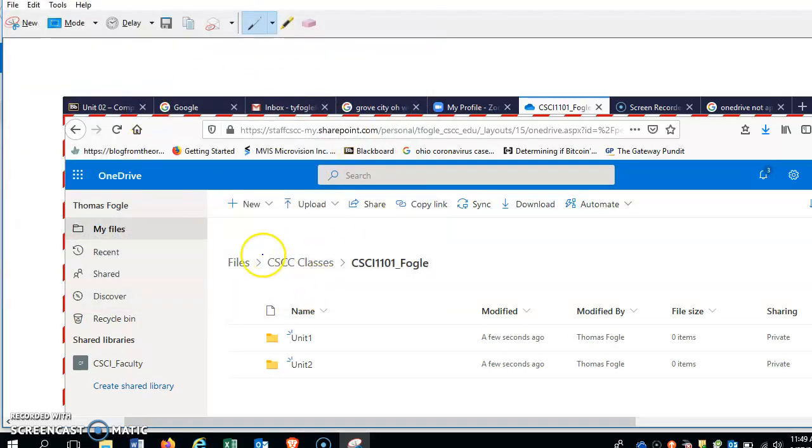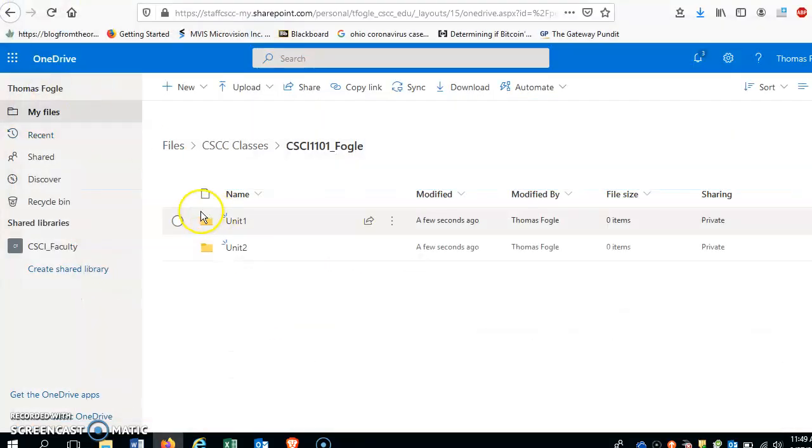Okay, so I've saved this. Now what I want to be able to do is go back. I'm going to close the snipping tool, and I am going to go back and upload from my computer.